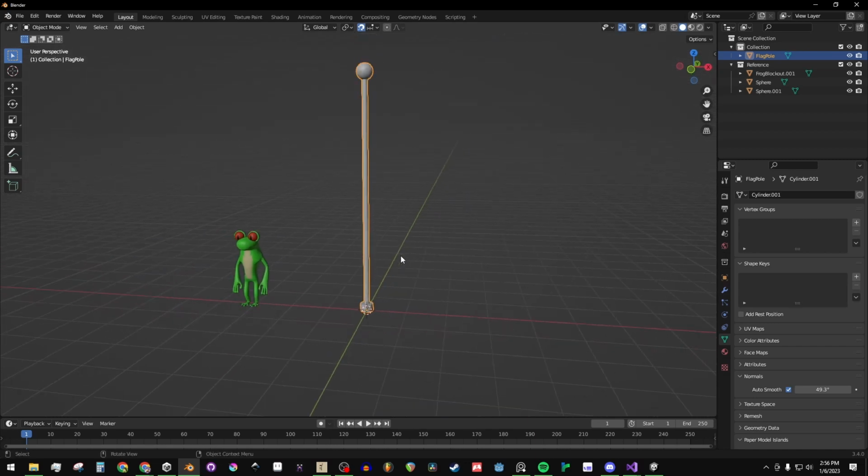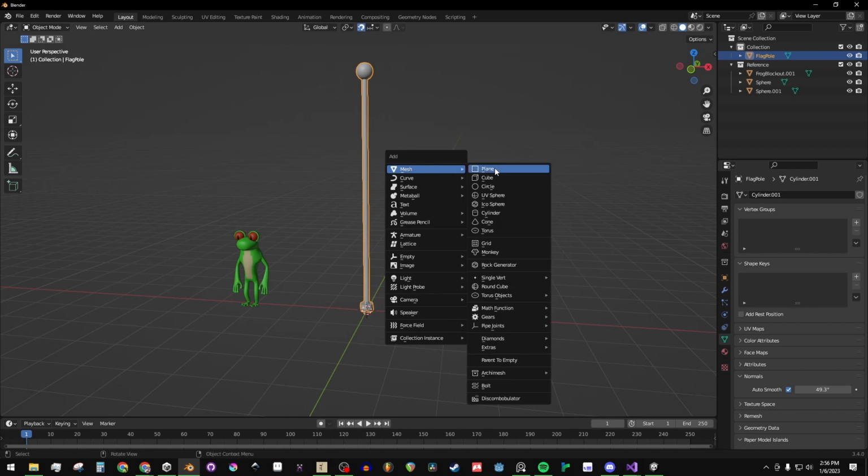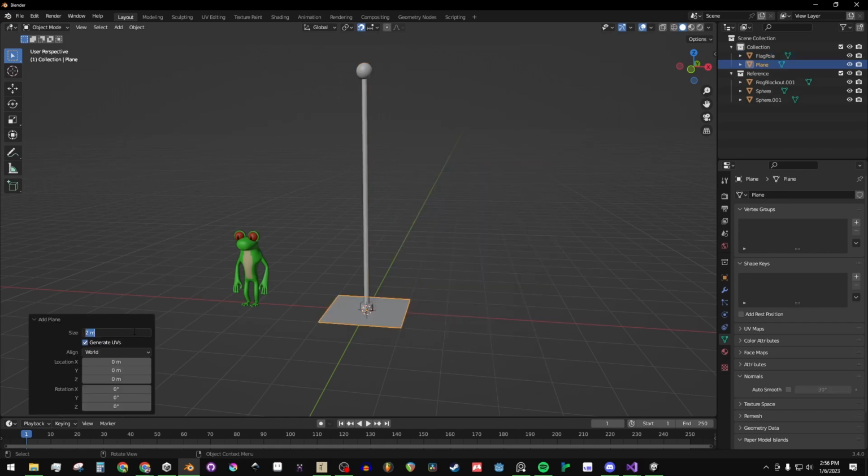Alright, let's make a flag. Add a plane. We'll make it like, yeah, we'll keep it 2 for now.